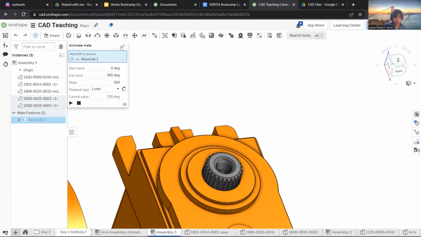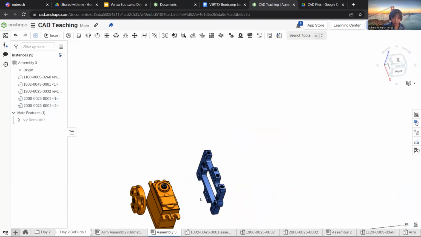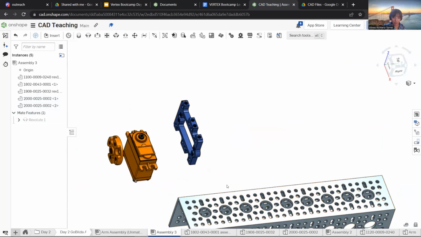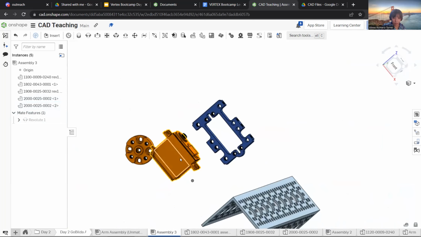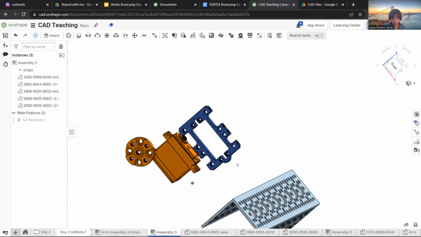So there are several different types of mates. This is, of course, the one that revolves this way, which looks really cool. The other types, and the ones that we'll be using today, I'm going to stop this animation for now, X that out, are fastener mates. So I want to get this frame to go on my part, right? So I have to think about how I'm going to orient everything to work together.